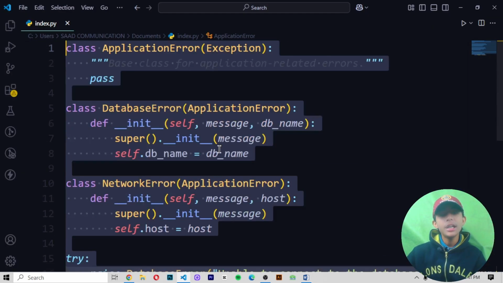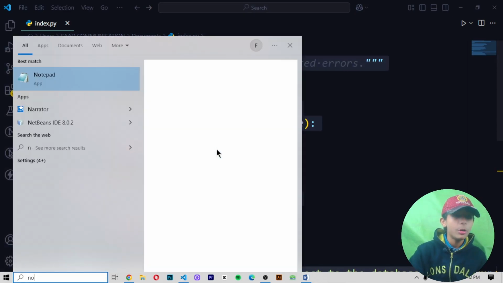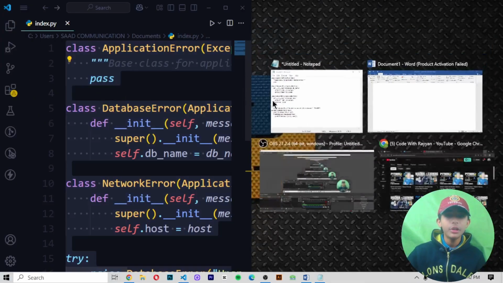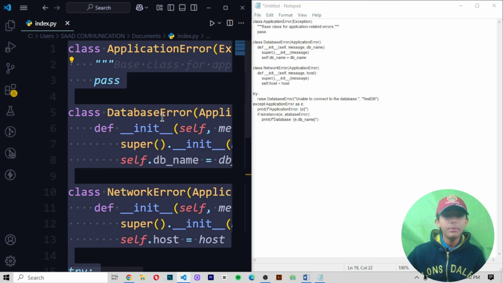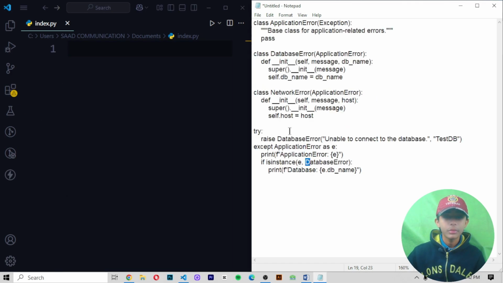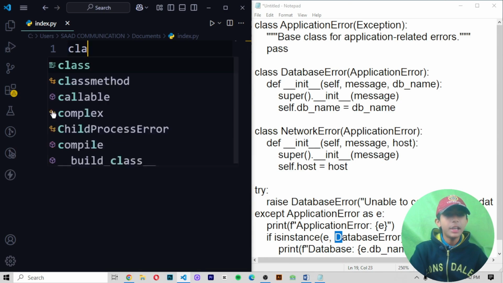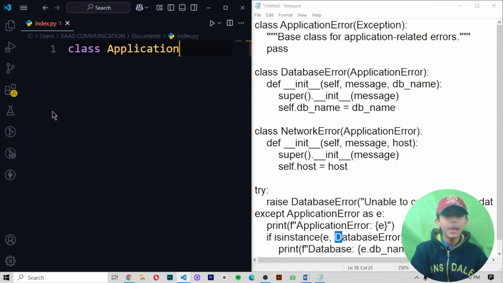So if you do not write this code, let me tell you how to write this code. To write this code, you only want to do it. First of all, I am doing it side by side, so it will show you clearly. Okay. So first of all, create a class by the name of ApplicationError.